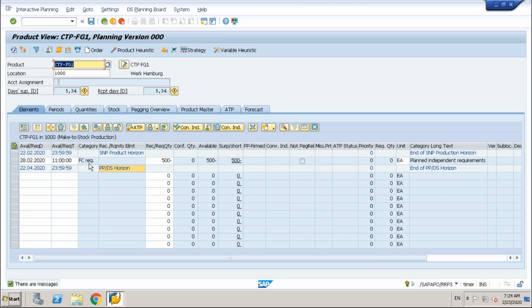Okay, so it created a forecast requirement. Keep in mind, this is how it looks when you release the demand from DP. In today's session, when we create planned orders, I'll also show you how to convert a planned order to a process order. But this is nothing but when a forecast is released, it comes to PPDS or SNP in the category FA.